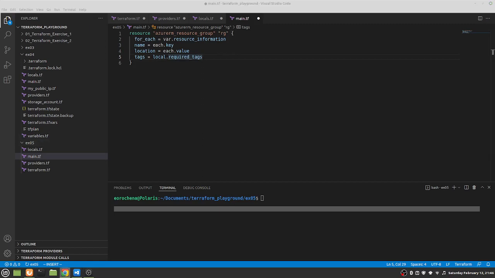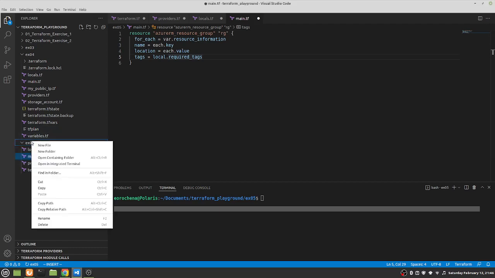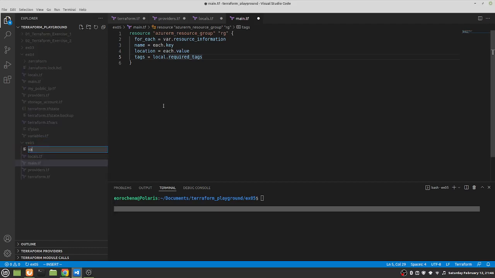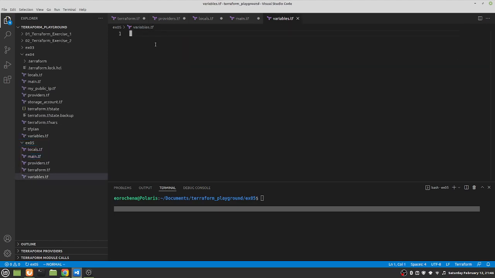Now let's create the variables.tf so we can go back to the for_each, so we can have a visual representation of it. So new file, variables.tf. We're going to need also terraform.tfvars after this one. So let's create our first variable, resource_information.